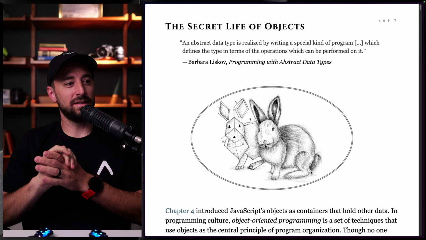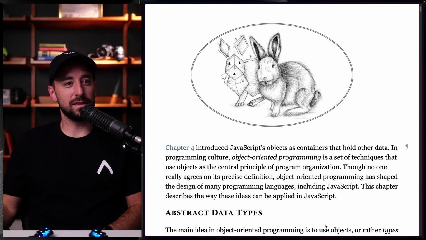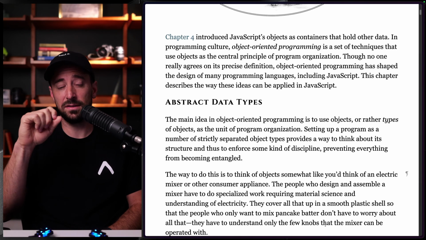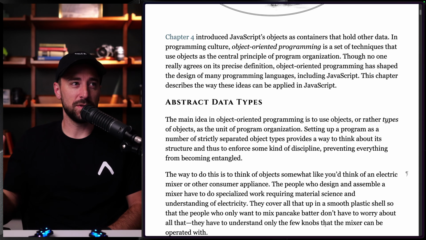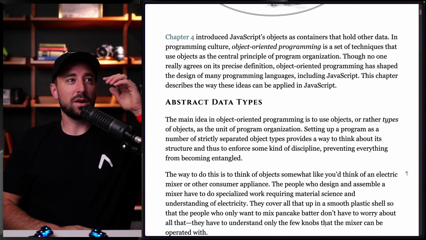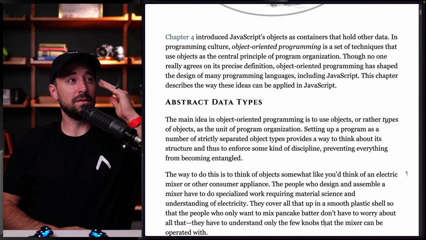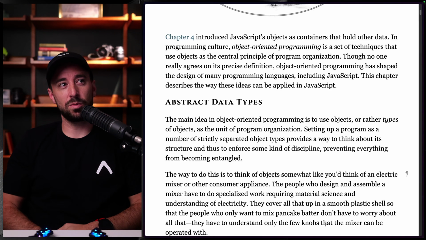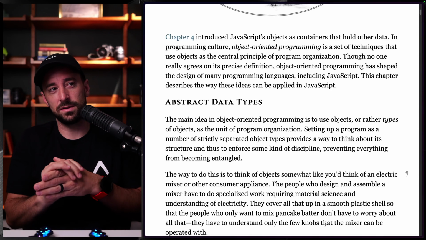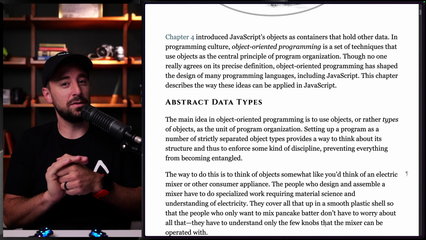All right, let's see. Chapter 4 introduced JavaScript objects as containers. I'll probably read most of this beginning section because there's a lot of details here. I'll want to jump into it. Just as a heads up, I don't always read them straight, but I think I will today. In programming culture, object-oriented programming is a set of techniques that use objects as the central principle of program organization. Now, I will just mention that it used to be that this is kind of the way you wrote, for instance, React is more in an object-oriented style. And now you don't really.